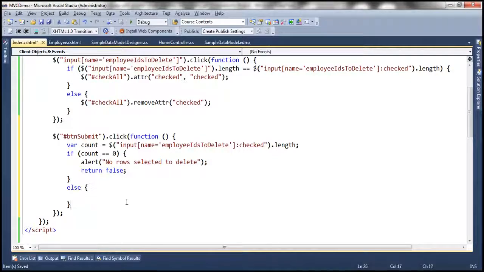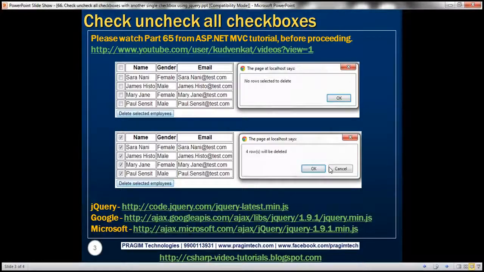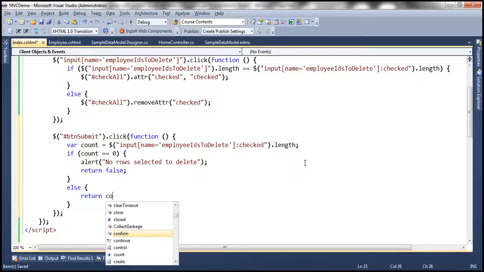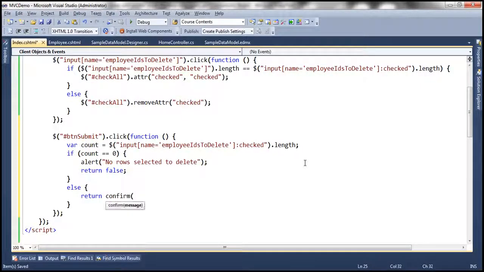Now basically, to get OK and cancel buttons, we need to show a confirmation box, and to show a confirmation box in JavaScript we use the confirm function. So return confirm, and then what is the message? What are the rows? The number of rows is present in this variable, so count plus rows will be deleted.